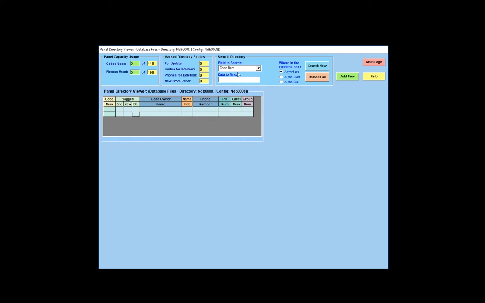Let's move over. So here is the search feature. You can search by code number, things that are flagged to send, flagged as new, flagged for delete, name, and so on. If you have cards, you can search by cards. You can type something in here and it'll show you anything that contains that data. And then you can start at the end, anywhere, search now, reload, that's fine.